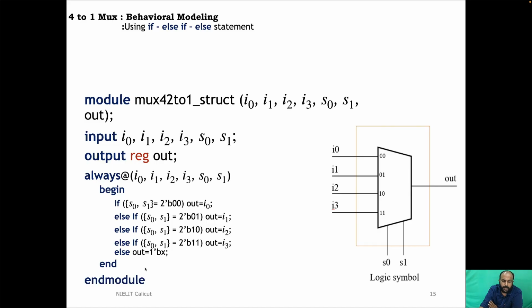So you can write end module. Now here also, please look, I have written the output out as a register data type, because as you can see the changes to the out variable happen only on changes in any one of the inputs. Till the next time one of the inputs changes, it has to hold the value, and that is the reason why it is declared as reg.